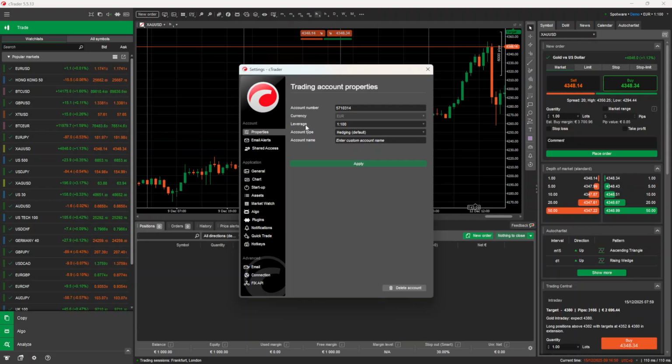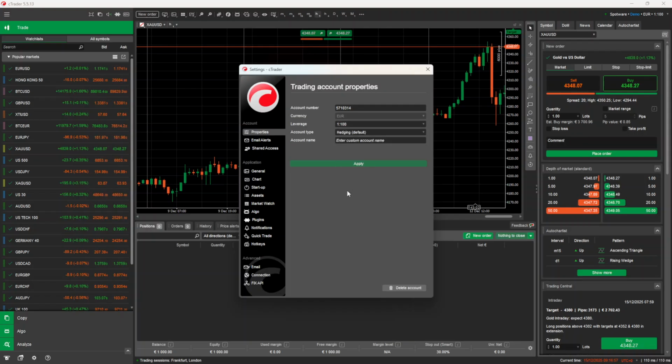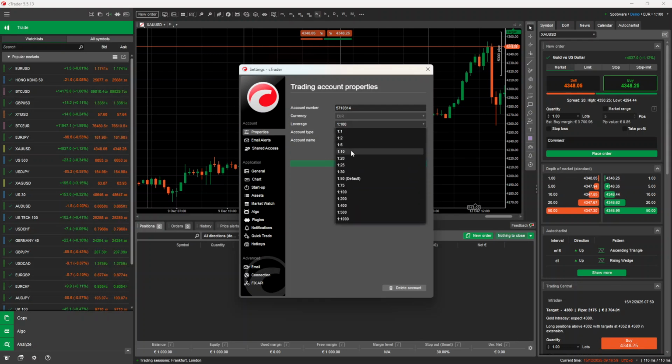Leverage is the ratio that determines how much buying power your balance controls. For example, a leverage of 1:100 means that for every 1 unit of currency in your account, you can control 100 units in the market. Higher leverage lowers the margin you need to open a position, but it also magnifies both gains and losses, so treat it with care.